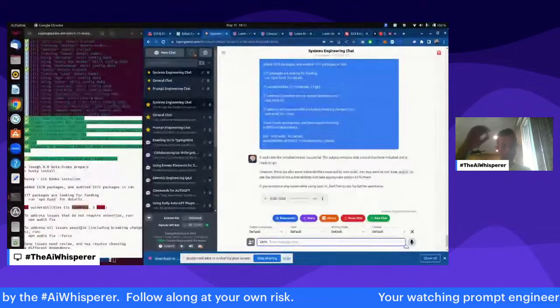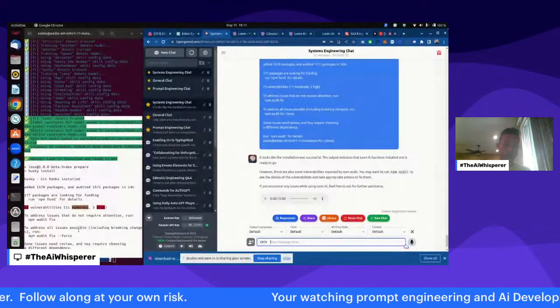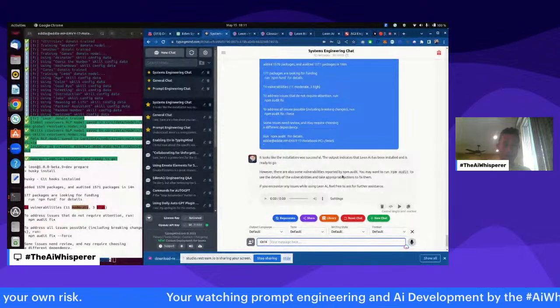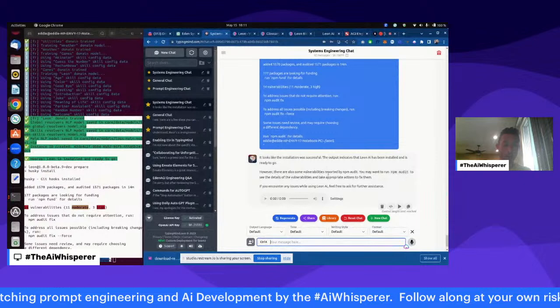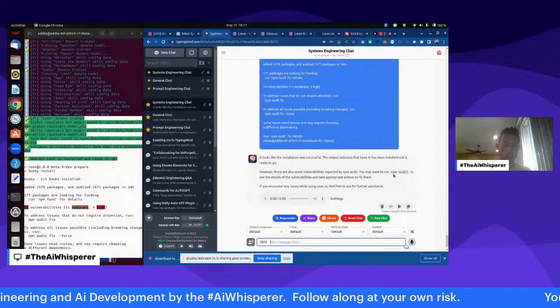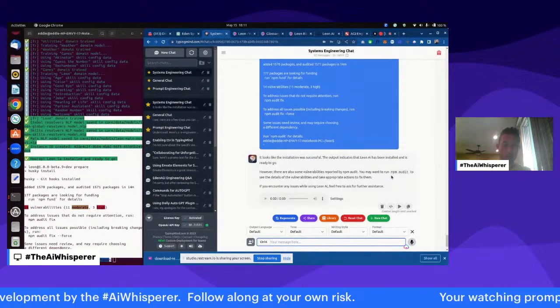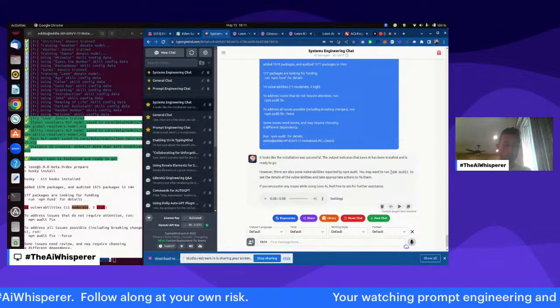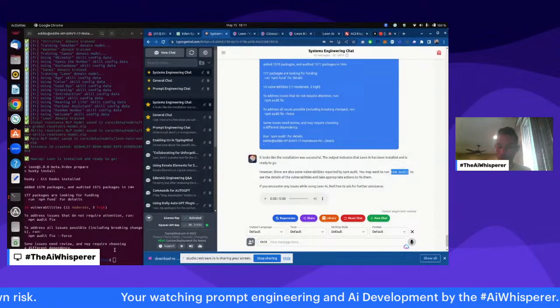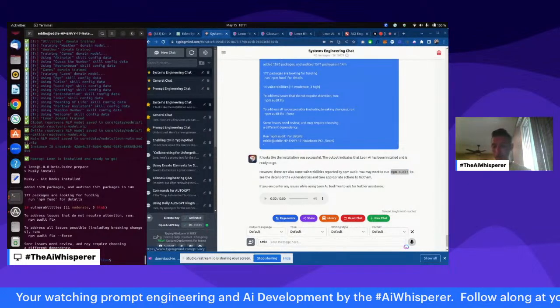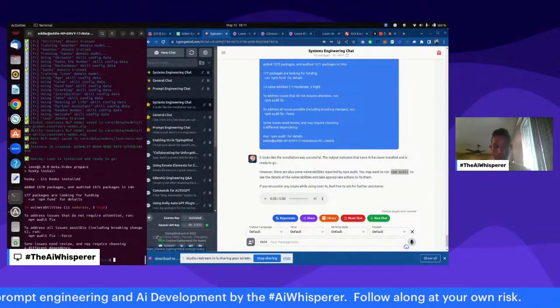All right, looks like the system indicates that Leon has been installed and it's ready to go. However, there are some vulnerabilities reported by NPM audit. You may want to run NPM audit to see the details of the vulnerabilities and take appropriate actions to fix them. If you encounter issues while using Leon AI, please ask for further assistance.